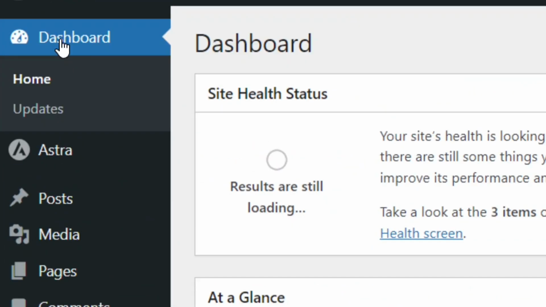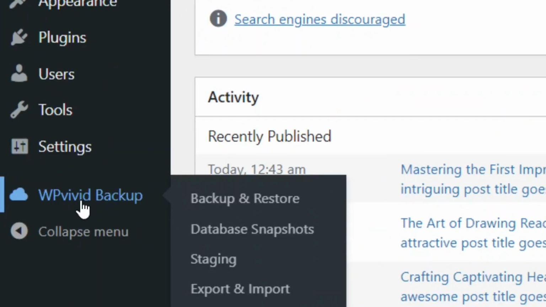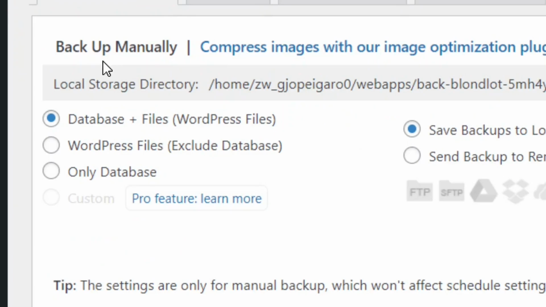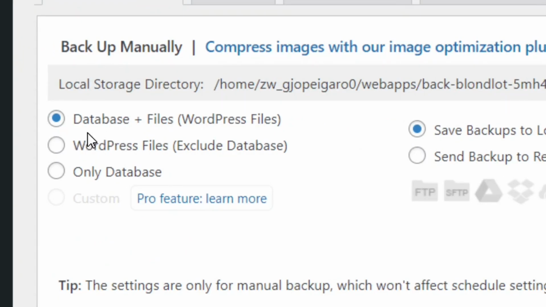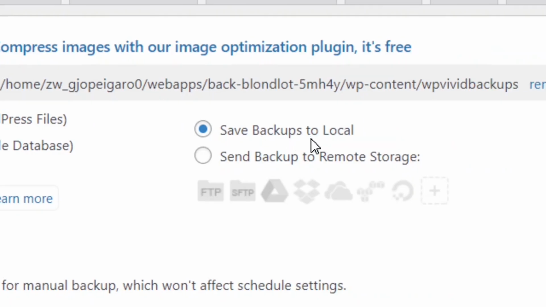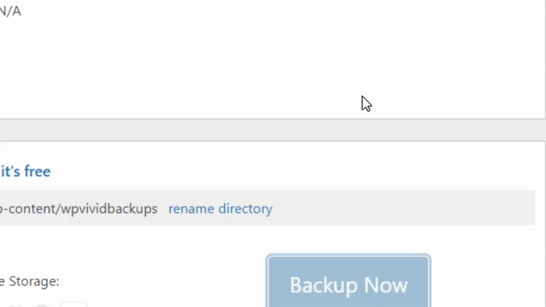When you click on your dashboard, come here where we have the settings. Under it, we have the WP Vivid backup. Select the backup and restore. When you select it, under the backup manually, make sure that the database plus files is selected, and that save backups to local is also selected as well. Okay, and then click on the backup now.